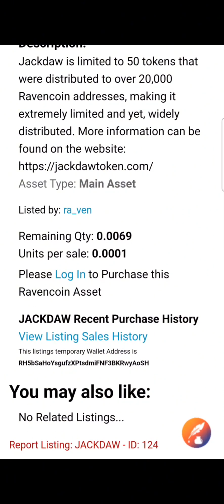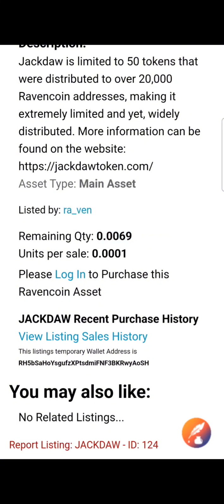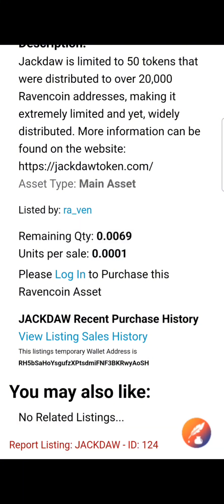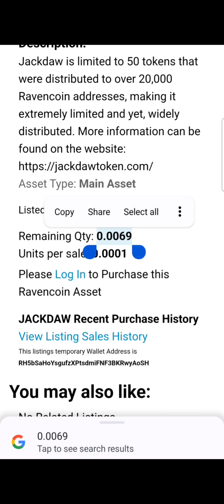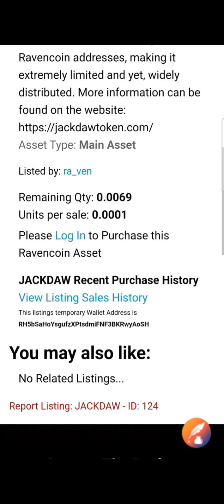And down here's the important stuff. So this is the total amount of Jackdaw that are available for this listing. And then below that, we see the total units per sale. So every time someone makes a purchase on this listing, they will be sent 0.0001 Jackdaw until this total amount is no longer there. So that's sort of the style of listing here.